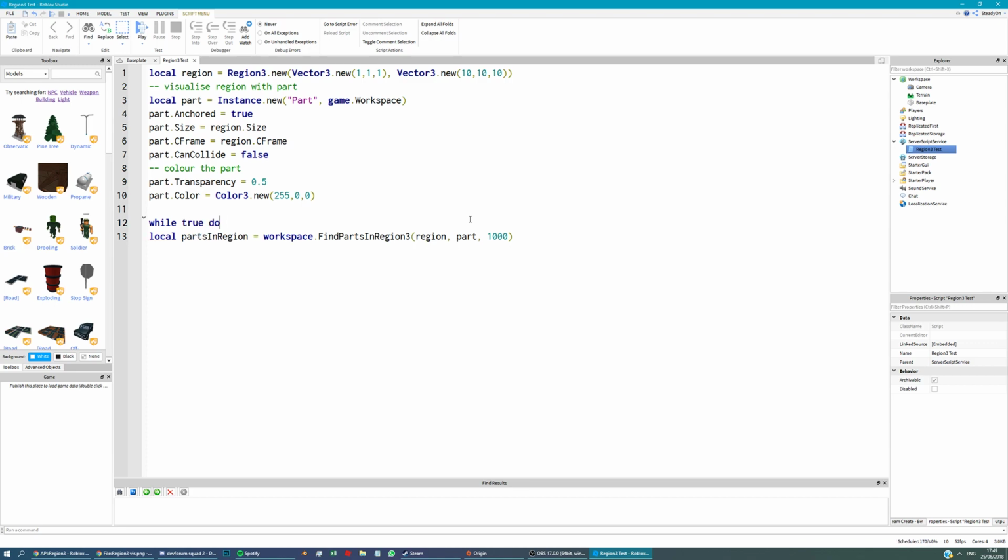I have a tutorial on it somewhere, if you can find it. I might put an i-card up in the top right. Maybe, I don't know, it might be there, it might not be.